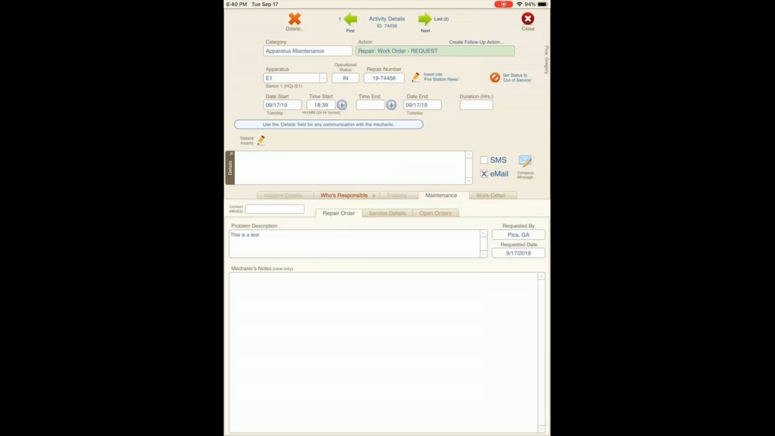So now you can see we have the apparatus maintenance request actually created. From the requester standpoint, we're totally done. We're just going to click close and we're finished. The mechanic can now open it and make changes.